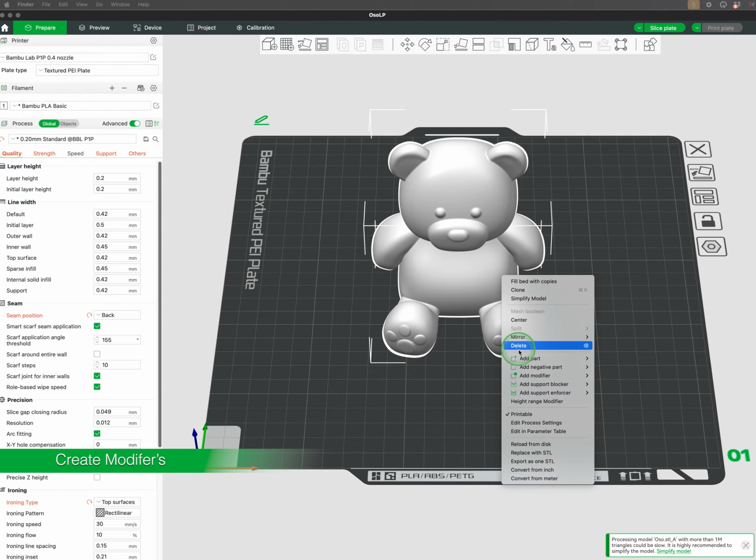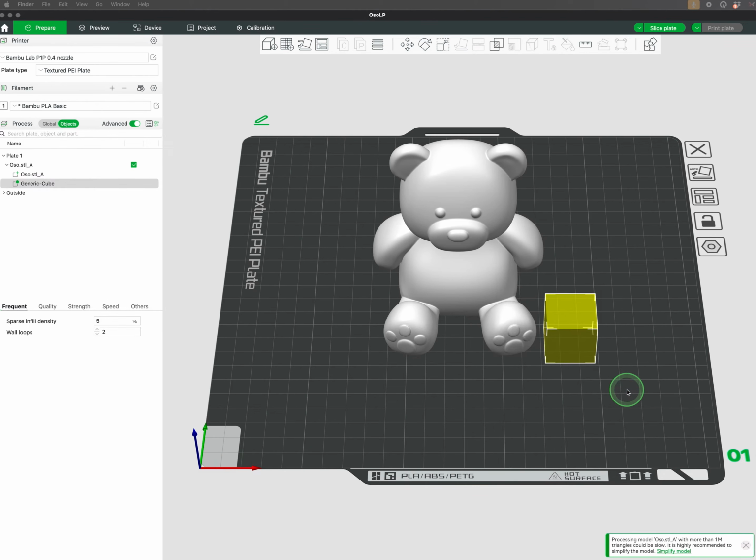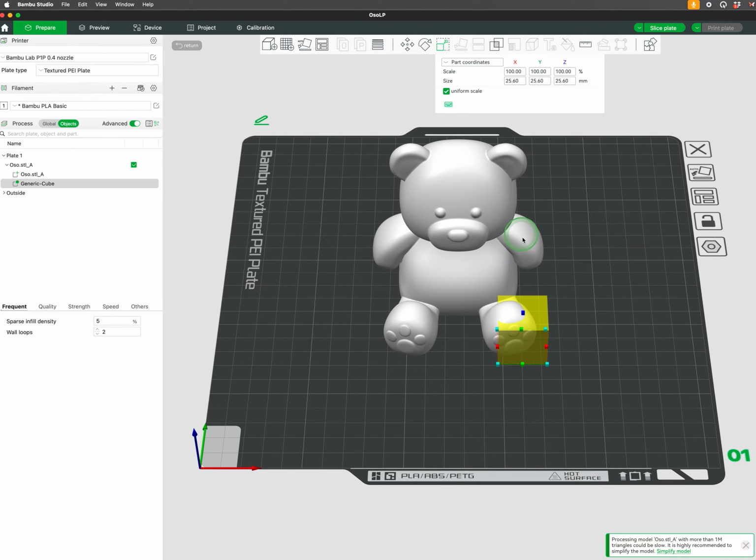To create a modifier, right-click on your model, go down to Add Modifier, and choose the shape that would be the most appropriate for the need. Position the selected shape over the area that you want the modifier to take effect. The shape can also be manipulated with the tools above.